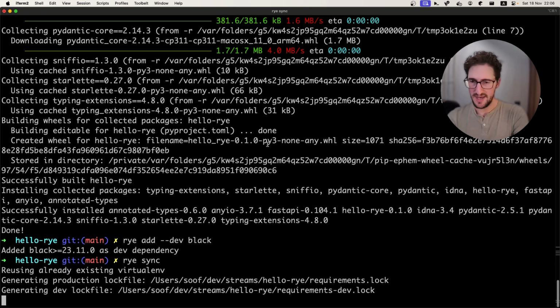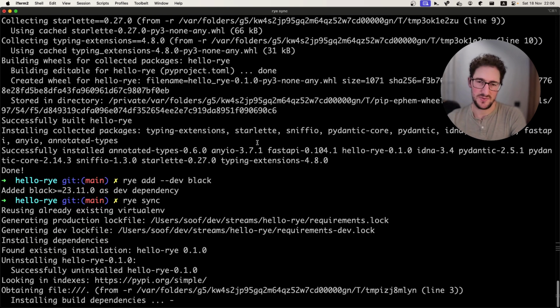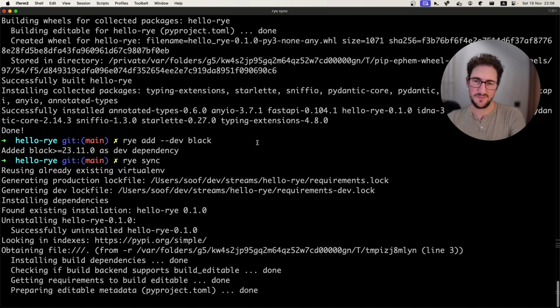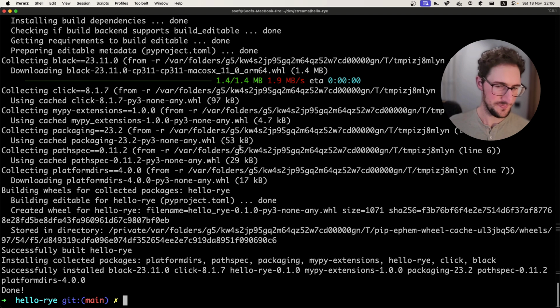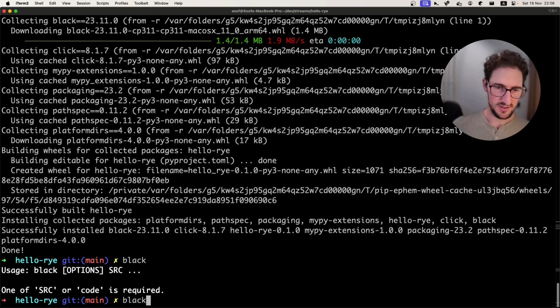So whenever I'm adding a new dependency, I would have considered also installing it, because that's the logical thing to do, but I'm not sure why they separate these two into two steps. Maybe there's a consideration I'm missing. Anyhow, if we now type black, will it just work? Yes, it will, but which black is it though? Which black?